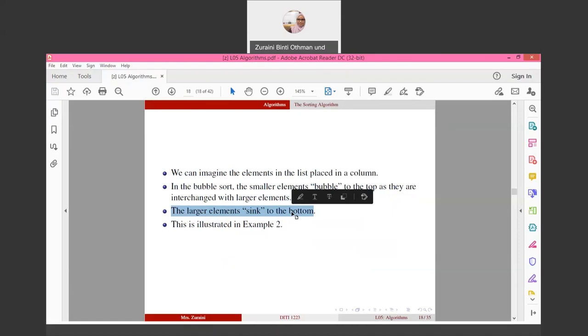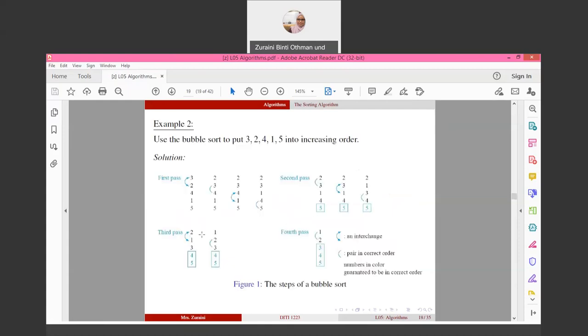It also uses normal behavior. We know a bubble rises to the top if it is light. If something is heavy, it will sink. So this is the example for bubble sort. We have the series of numbers 3, 2, 4, 1, 5. We want to sort in increasing order. When we want to sort by increasing order, how does bubble sort work? We can do it like this.